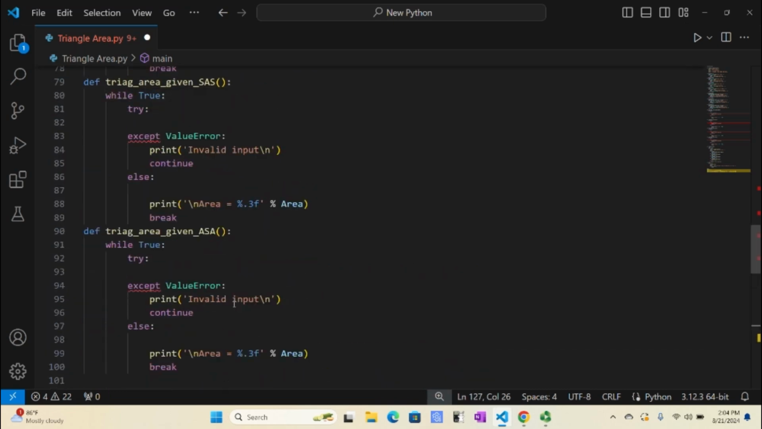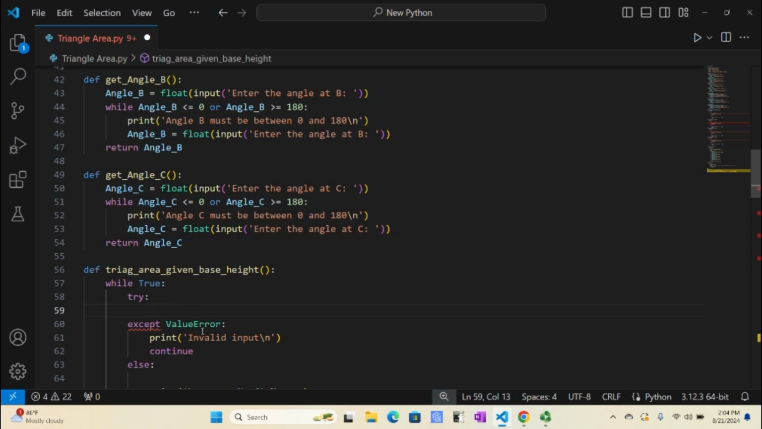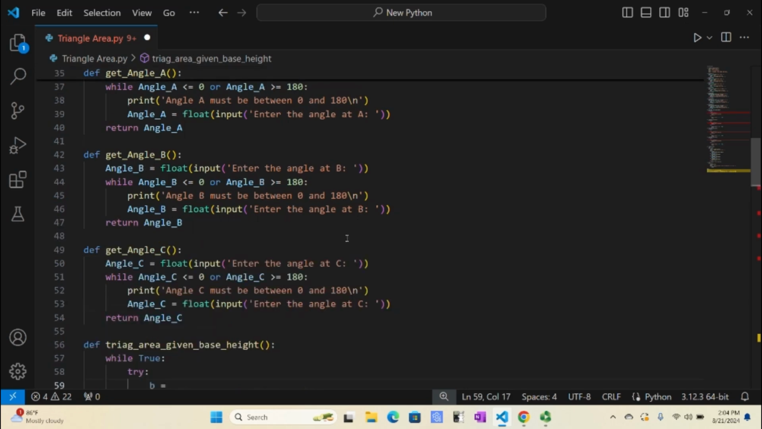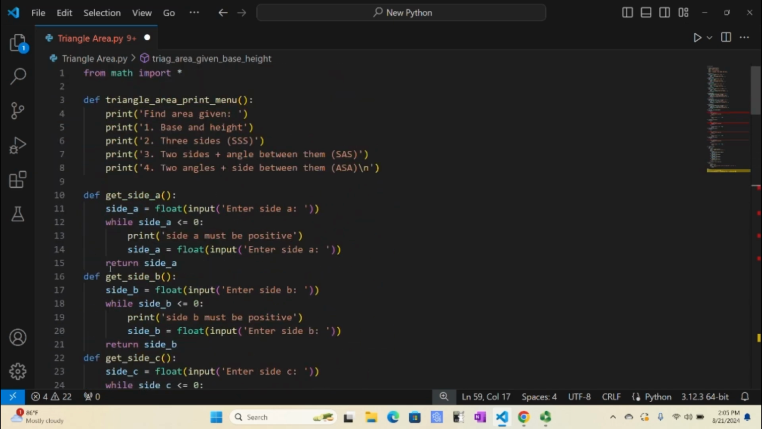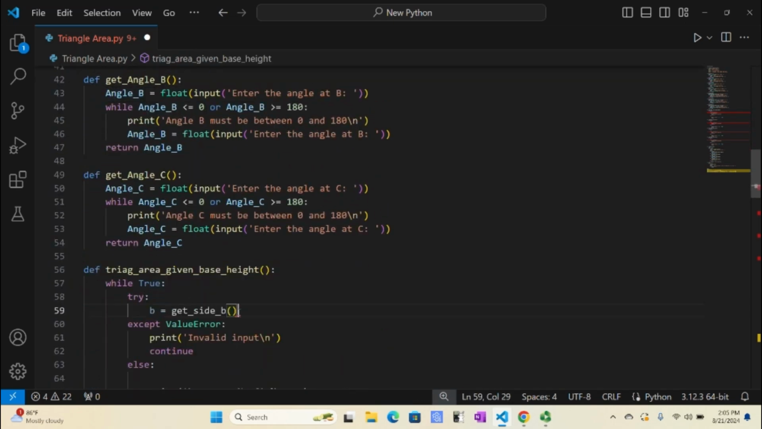All right, so what I'm going to do now is start building our first function. This is the first function, given base and height. So what I need in this try block is B and H. B equals, we're just going to copy get B. This is for the base. So copy that, and then H equals get H. I'm going to change this to get H.